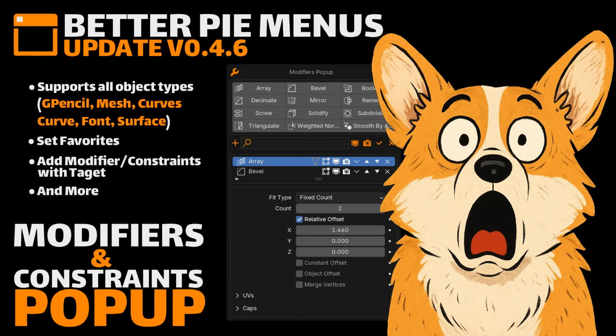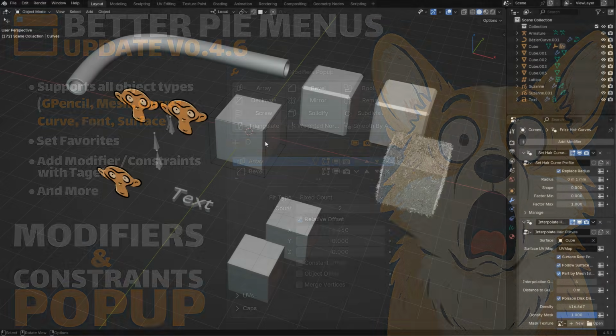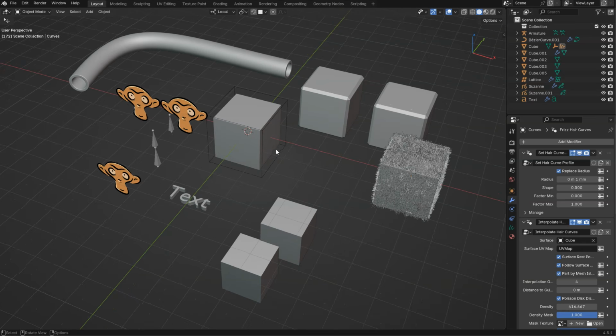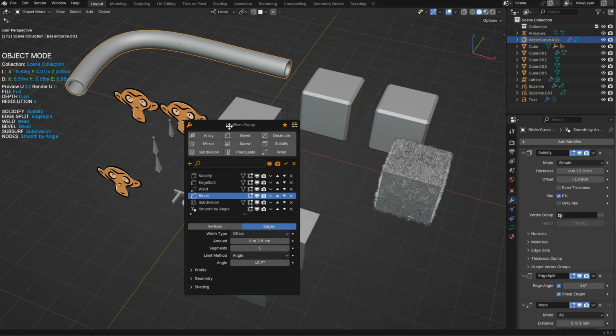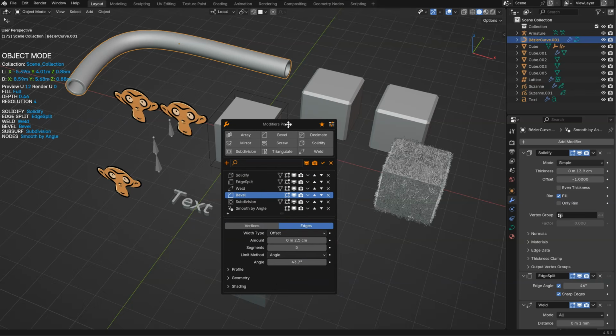Hey guys, the modifier pop-up from Better Pay menu just had a big update, so let me show you what you can do with it. So first, what is this modifier pop-up? This is a pop-up that will help you to add and edit all the modifiers, and it will work with different types of objects.